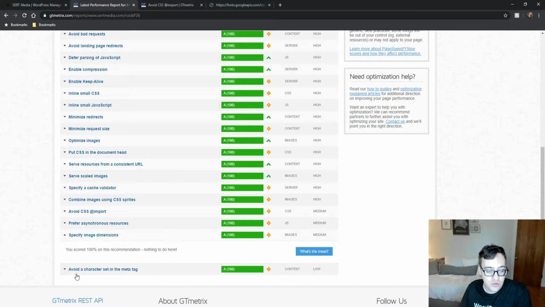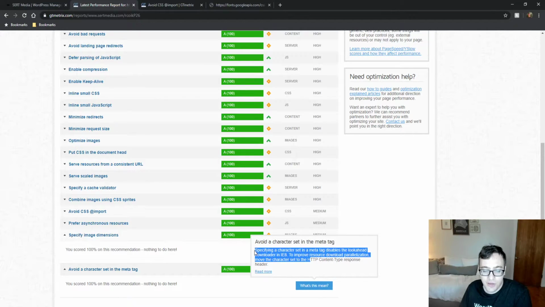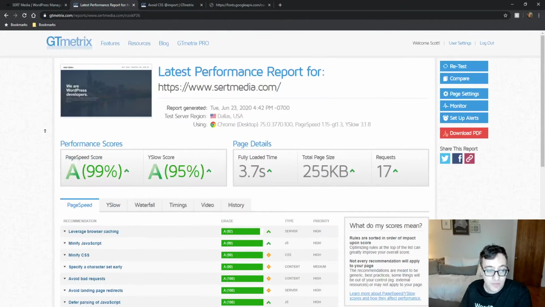And then it tells you to avoid a character set in the meta tag. Almost nobody's going to get flagged for this. That's why it's always at the bottom. But basically it says specifying a character set in the meta tag disables the look ahead downloader in IE8. To improve this, move the character set to the HTTP content type response header. I've never seen a website flagged for this, so I'm not even going to touch on it.